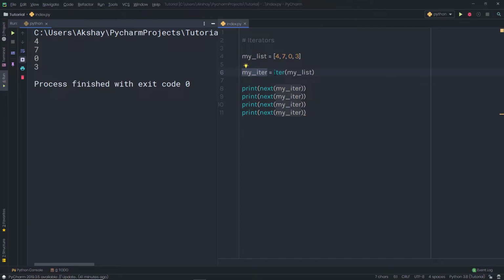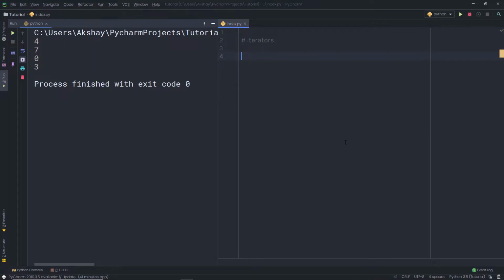Now, once you understand how the iter function can be used in Python, let me show you how you can build your own iterator in Python. Building an iterator from scratch is easy in Python. We just have to implement the __iter__ and the __next__ methods. Let me show you. Let me get rid of this statement and let's start with the class.